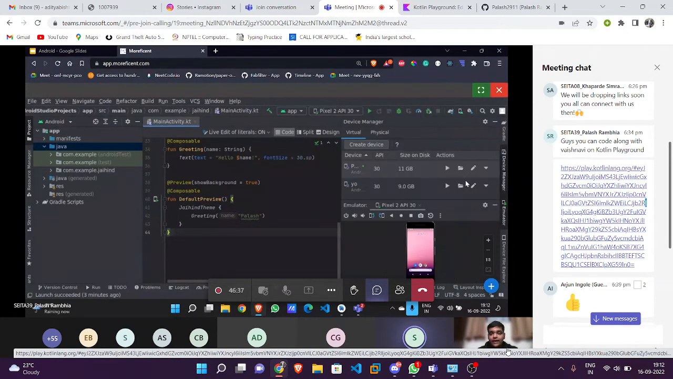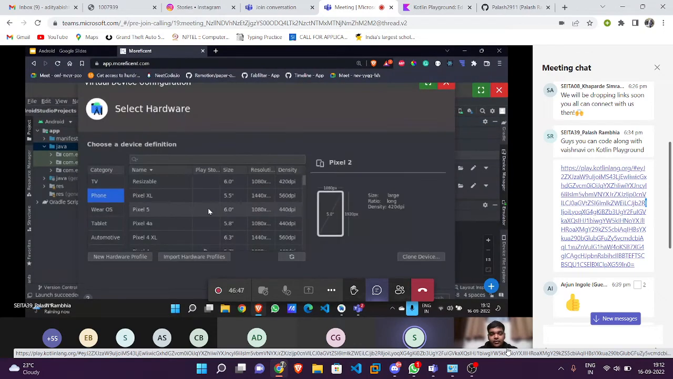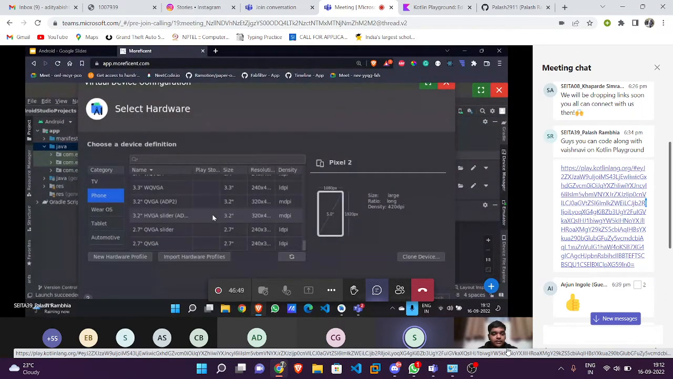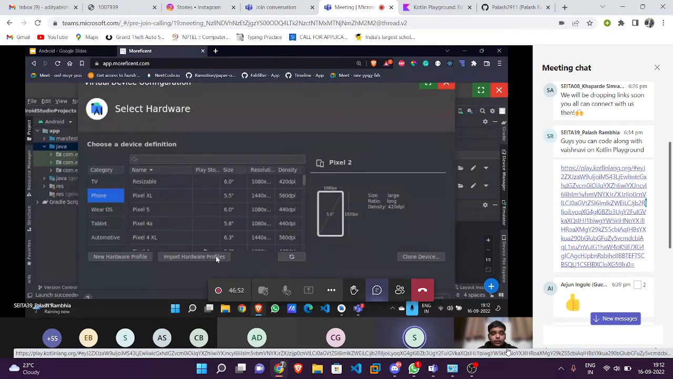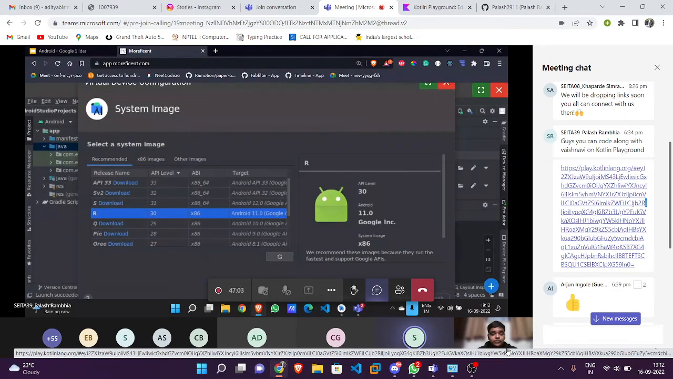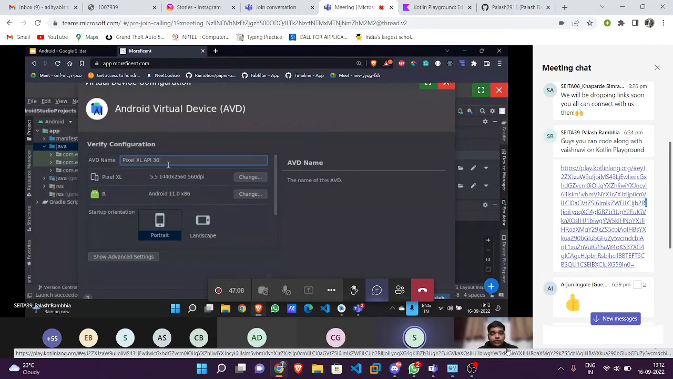So to add a new virtual device, what you have to do is go to device manager, then click on create device and pick any mobile of your choice. You can even import hardware profiles if you have, and you can even create iPhones or run Android on an iPhone. You have to select the version of Android that your current emulator should run on. Give it any name.